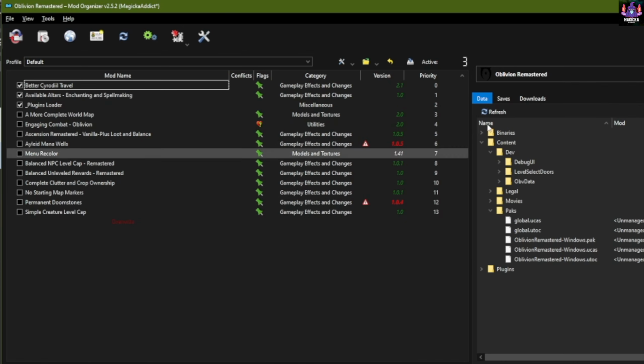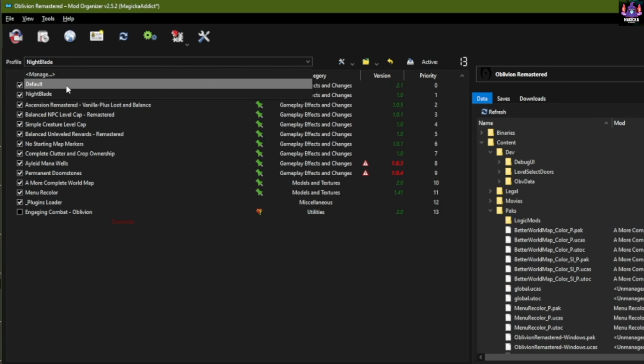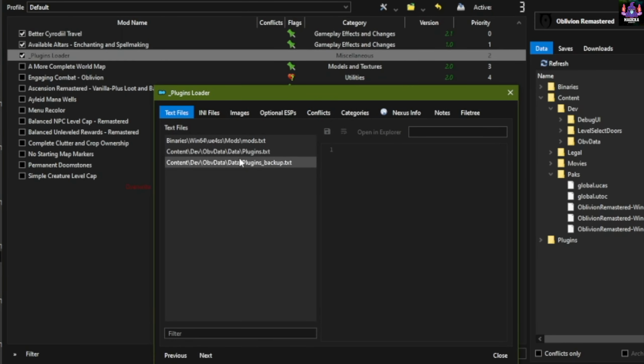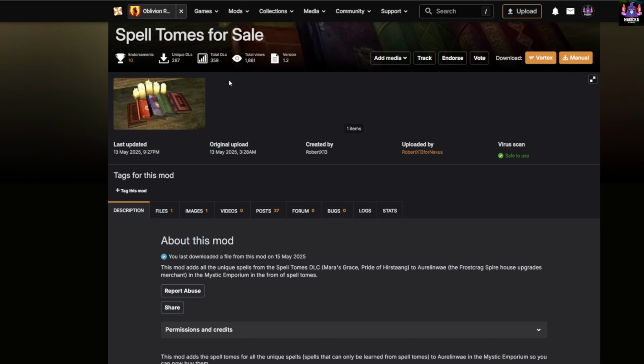We also have a plugins loader file. This file is generated automatically by our plugin tool. I'll talk about that later. We double click on it to view the contents of plugin.txt. In this case, we can clearly see the two modded ESPs in our load order.